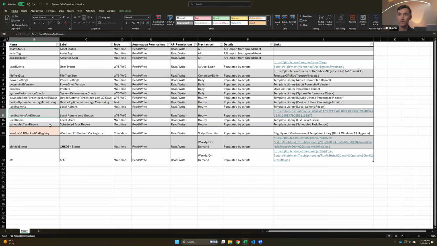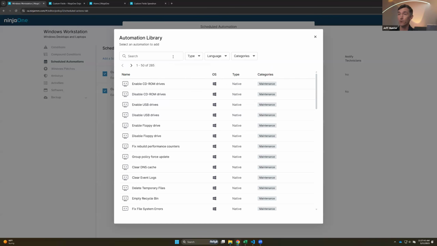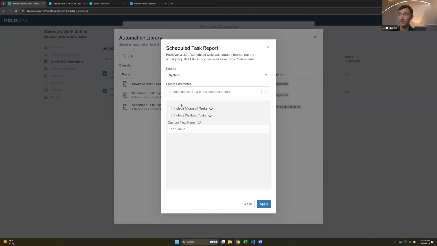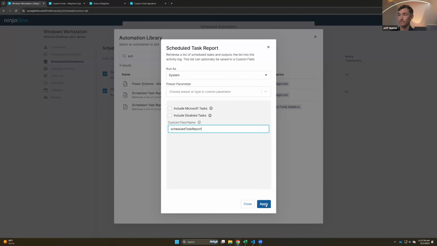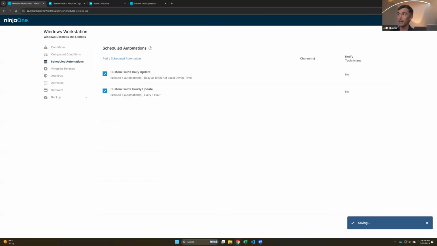So this looks good. Oh, the last thing is a scheduled task report, of course. So let's go back in there. And for our hourly update, I also want to have accessible all the scheduled tasks that are running on the device. So here, do I want to include Microsoft tasks or disabled tasks? I do not. And then I want to utilize my scheduled task report like so. All right, and so that's running every single hour. We'll go ahead and save that as well.